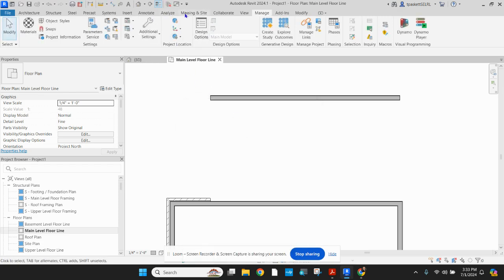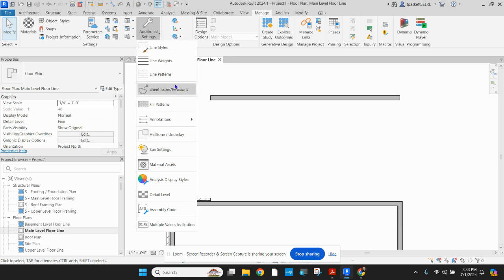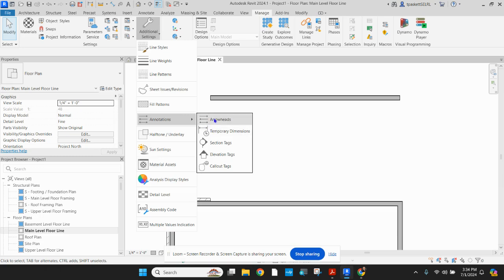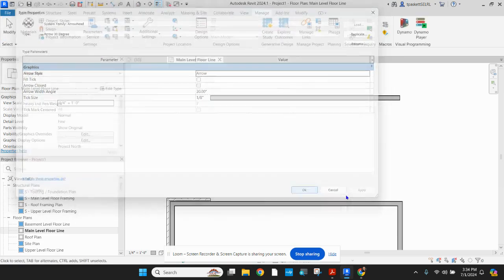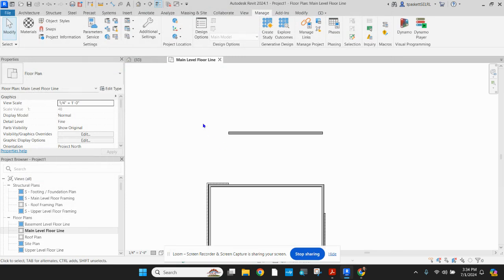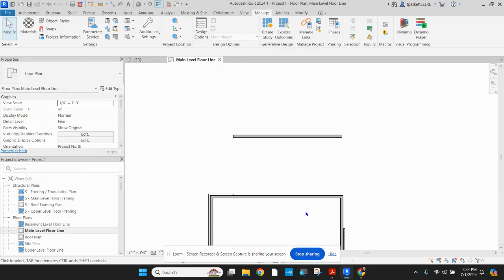That's kind of weird. Oh, I know what I'm doing. I'm going to go back to that again. So then do manage, additional settings, and I want to go with annotation arrowheads. And so I can get this to come up right now.